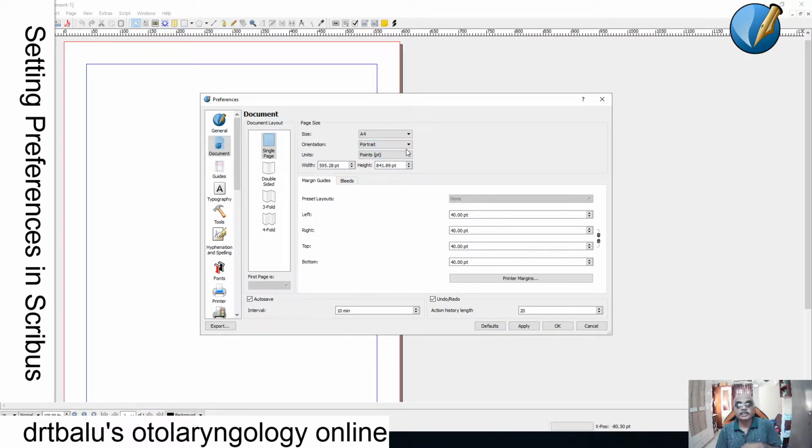And then orientation by default is portrait. You can have a landscape if you want. If you are building a digital atlas or a book which contains a lot of pictures, it really makes sense to orient it in landscape.